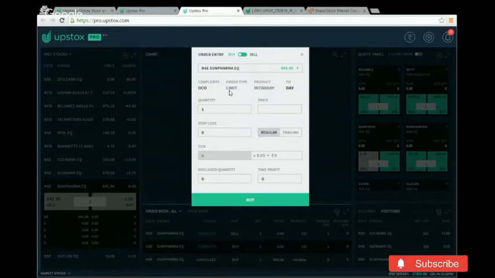Then your product is always freezed to intraday when you're placing an OCO, because this is an intraday order and you cannot carry it or convert it for the next particular day. You cannot take it on a delivery basis. So this is the reason limit and intraday are both freezed for this particular thing.